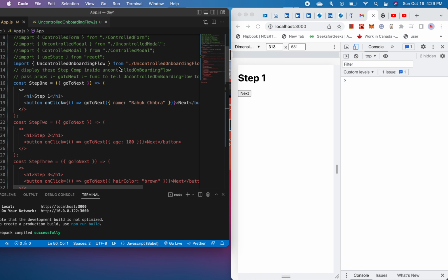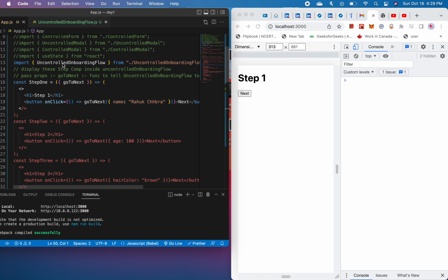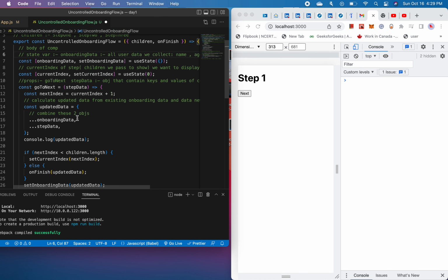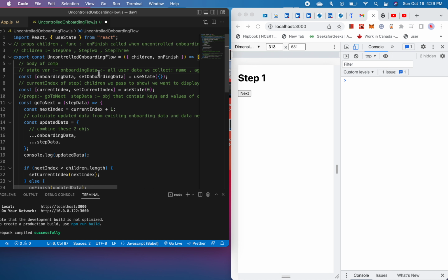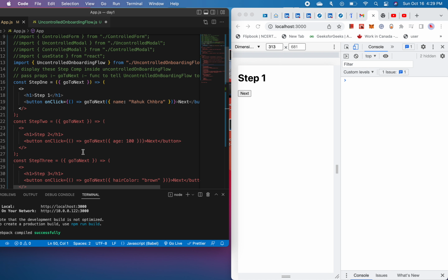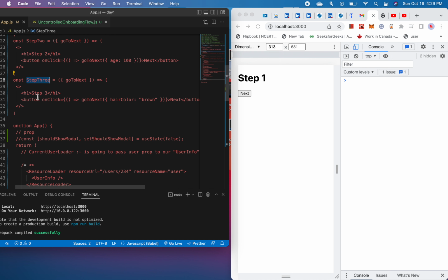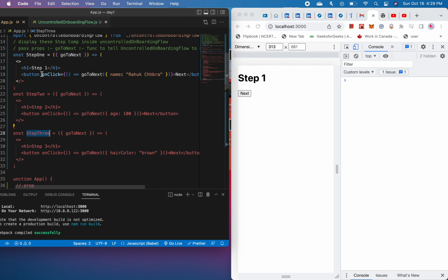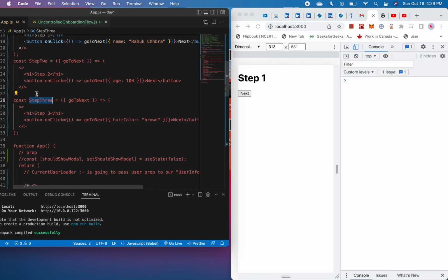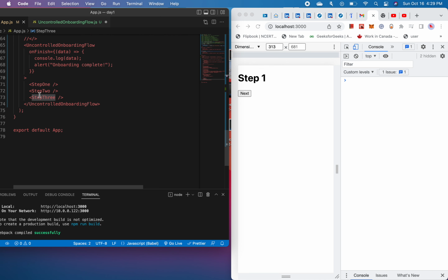Controlled onboarding flow. This is the component. This is the function where you can see we are passing the children. The children here are step 2, step 3 and step 1. Let me show you where we are passing.